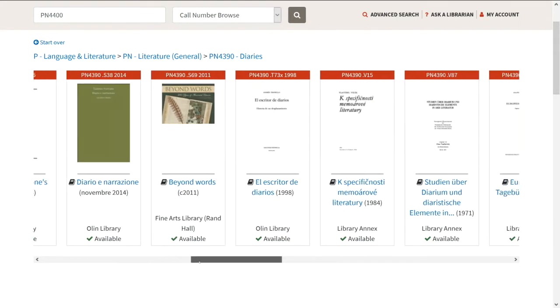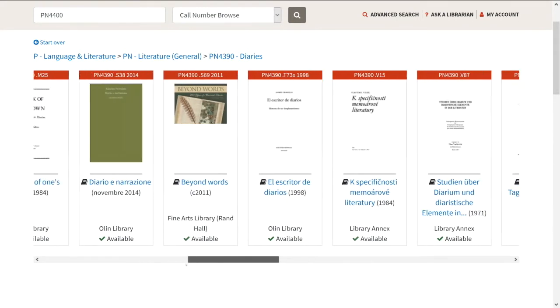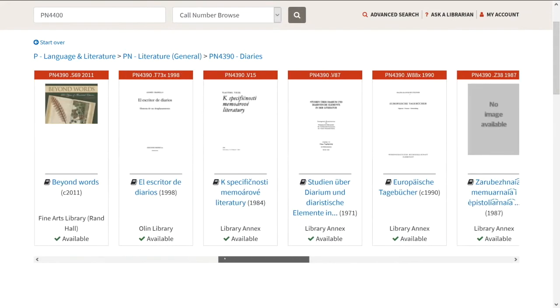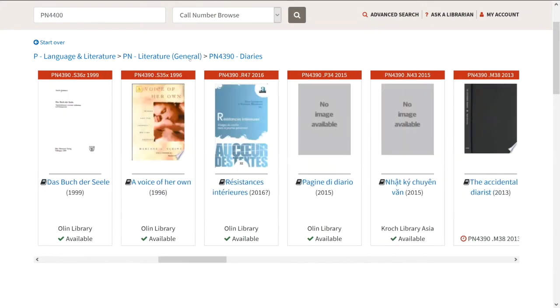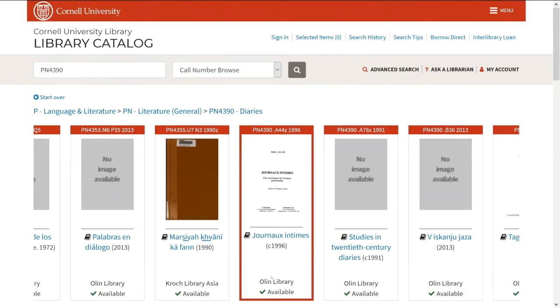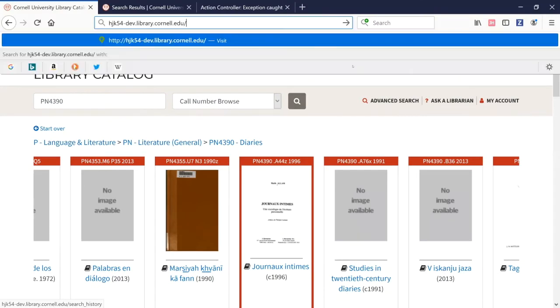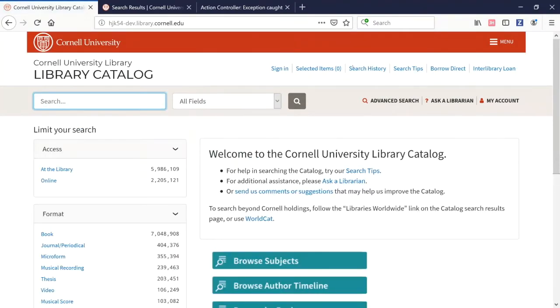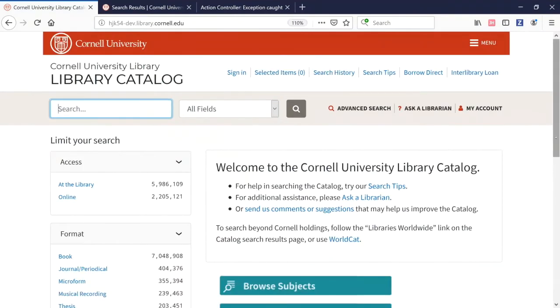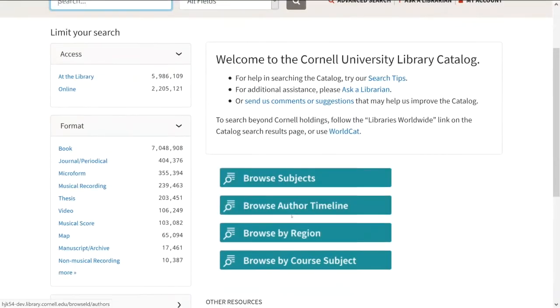So we've got it so that you can browse the works that are contiguous to the one you are looking at, and as the call number classification changes, it will indicate that at the top of the page. So if we click on PN 4390, it will take us to the beginning of the diaries. And there, yeah, so that's the very first one. And that's the call number browse. So that is some of the subject and Library of Congress classification browsing work we've done and call number browsing work we've done. We've also experimented with looking at author timelines.